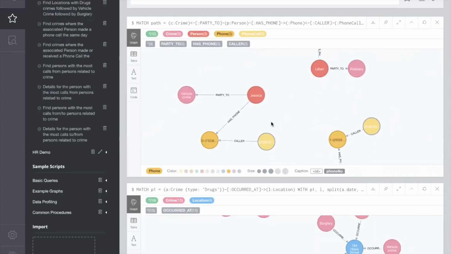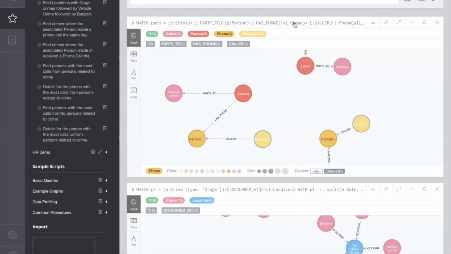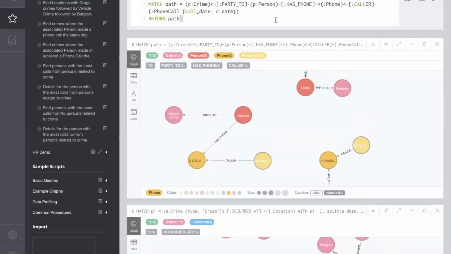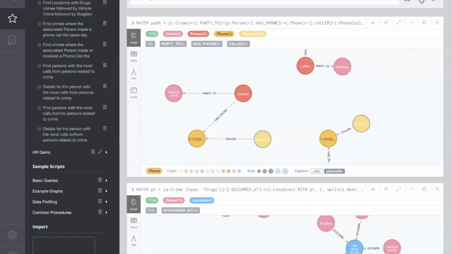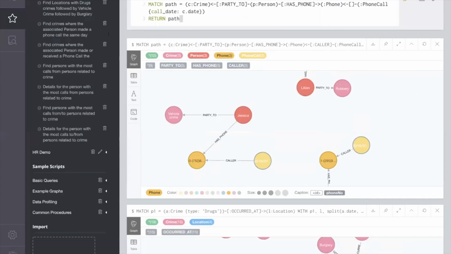And we can see this is specifically because the caller in this case, not the person who was called, but the caller was Jessica, which is how we've written the query. We're only looking for people who were associated with crime who were the caller. If we wanted to find anyone who made or received a phone call on the same day as their crime, it's quite easy to do. All we've done really here is remove the label from the relationship. So it used to say caller. Now we're looking for any relationship there. So it could be caller, it could be called.